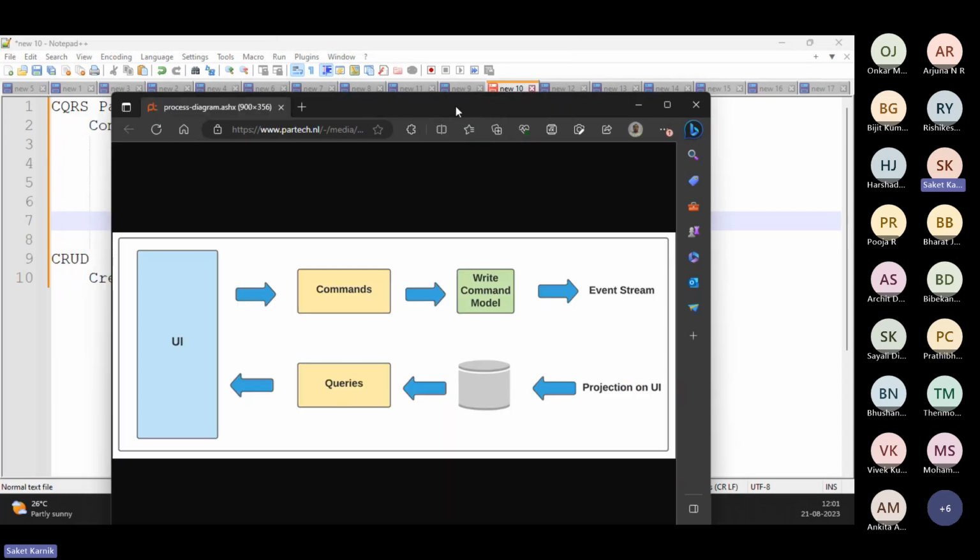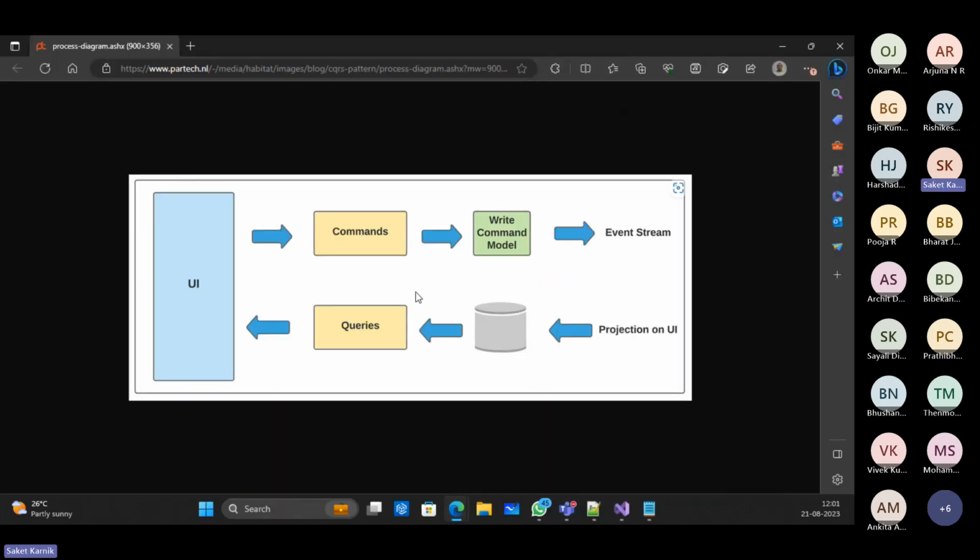Have a look at this diagram. So it clearly shows you the commands and queries being segregated. Here is the commands, here is the queries. Direction itself is different, right? So they can be two different objects also. Correct?